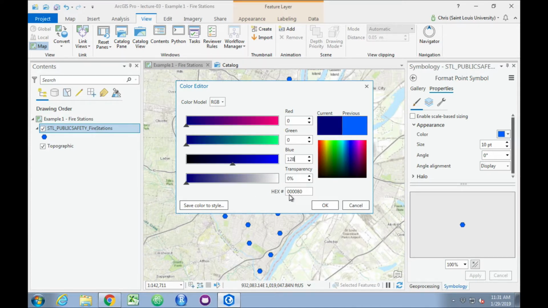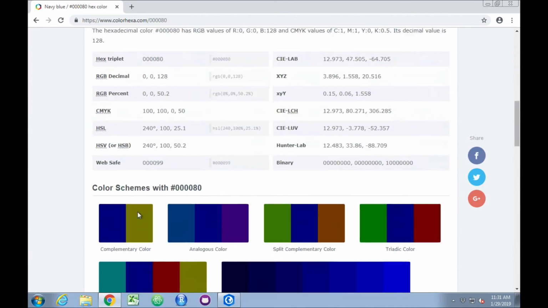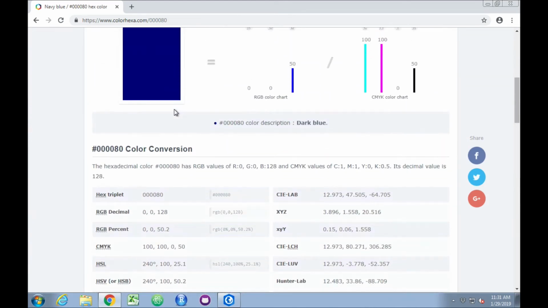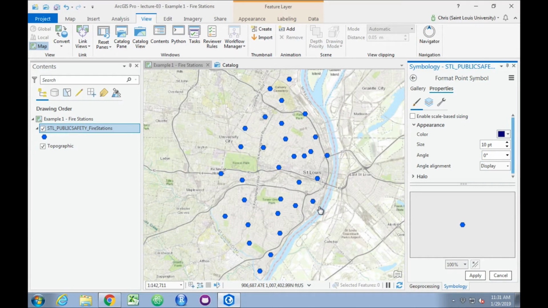Notice that we can also set by hex value. So on ColorHexa, while they give us the RGB decimal value, we can set using that or using the 6-digit hexadecimal value. Both will result in the same hue being selected. You can click OK and then Apply, and that will add the hue we've selected to the map.